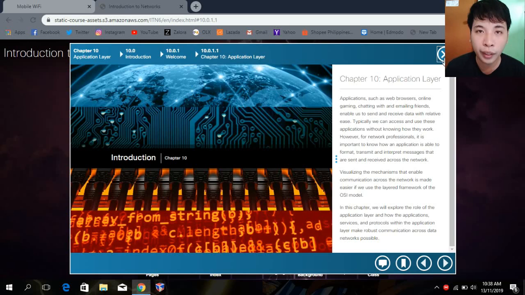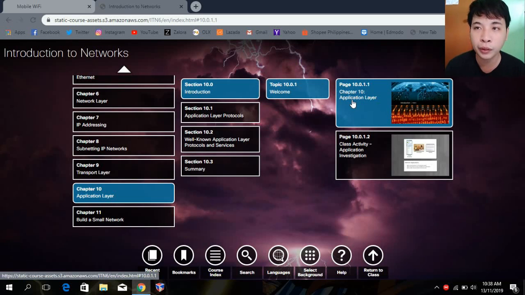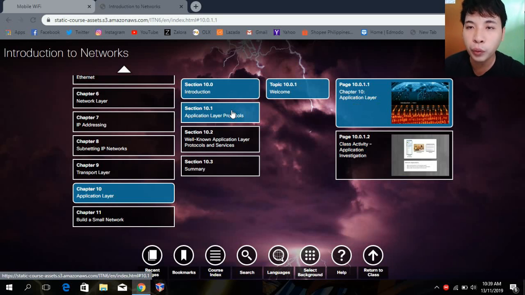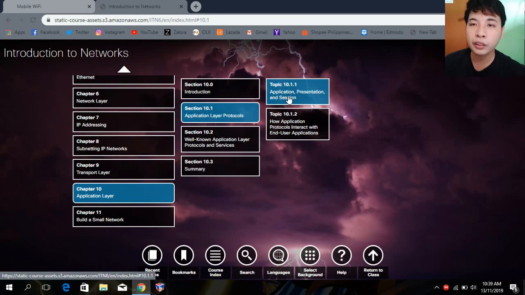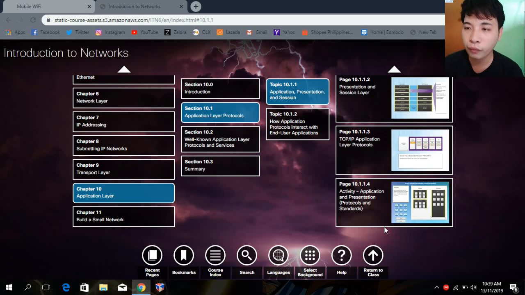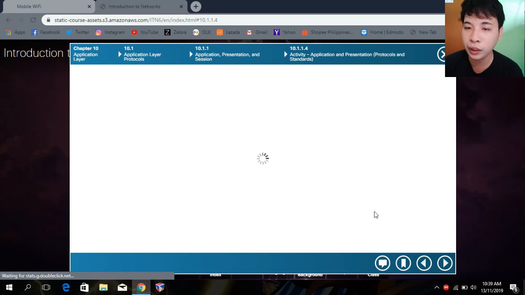So we go to the activity for this chapter. So we need to find it. So the topic 10.0.1 consists of the introduction and the class activity. Then we go to section 10.1. So 10.1.1 is for application, presentation, and session. So we need to show this activity.